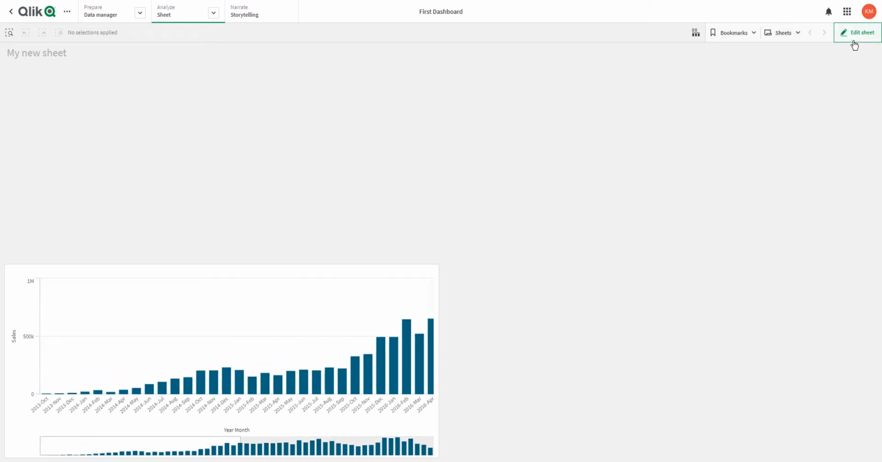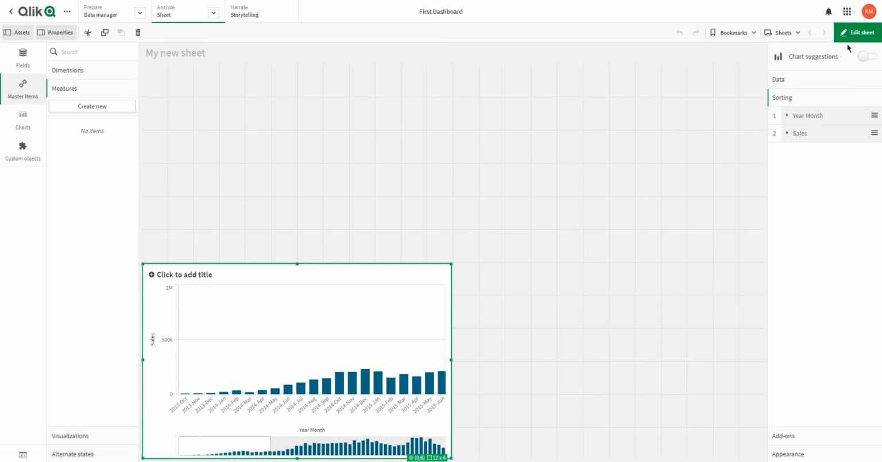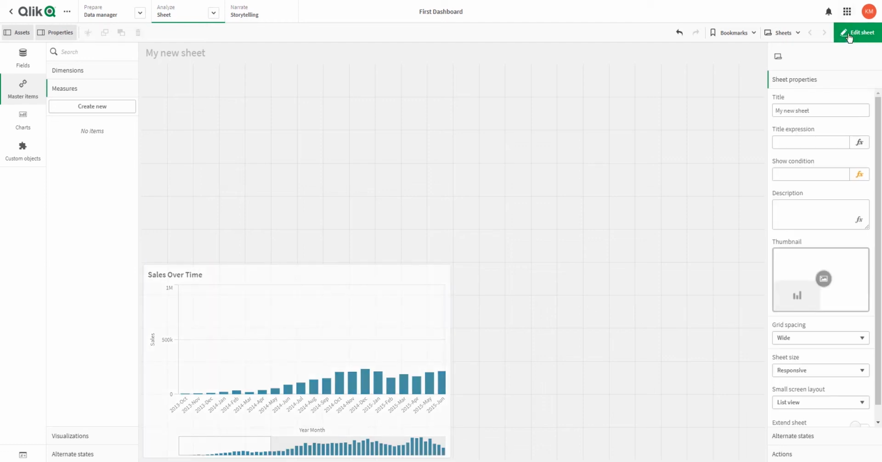Now let's just give a title. So you could click on edit sheet again, click on the graph, and here you could type sales over time. So you have a title and you have a graph. Perfect. Next, what do we do?